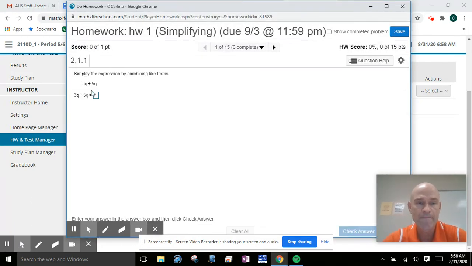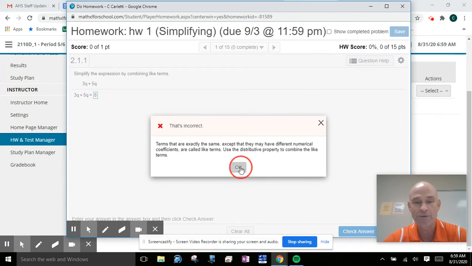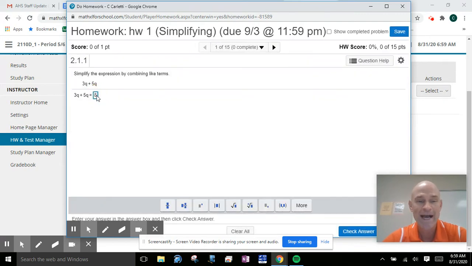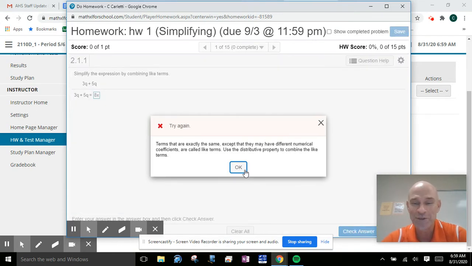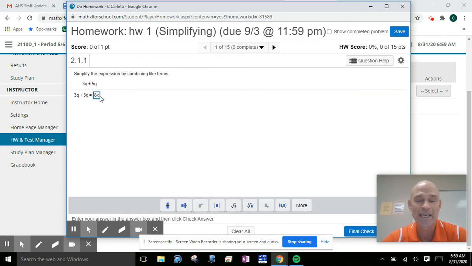Your kids will get to that and simplify the expression by combining like terms. So now you have the answer is 8q, but let's just say that you type in 8 and forget to put the q. It'll tell you that you're wrong. You can go back and correct your mistake. So let's say you put 8x instead of 8q because you're used to using x's. It will tell you you're wrong because you have to use the same variable that they use. So that's one thing you really have to pay attention to. 8q is what the answer is.